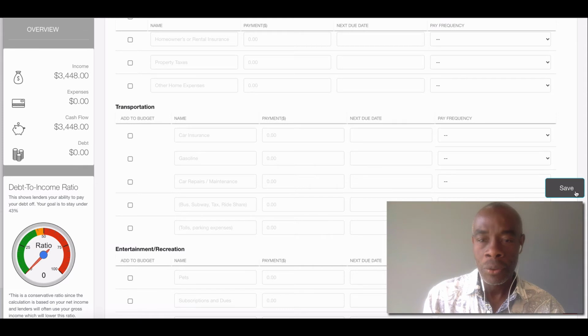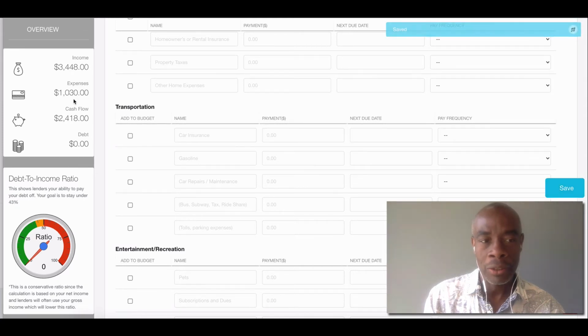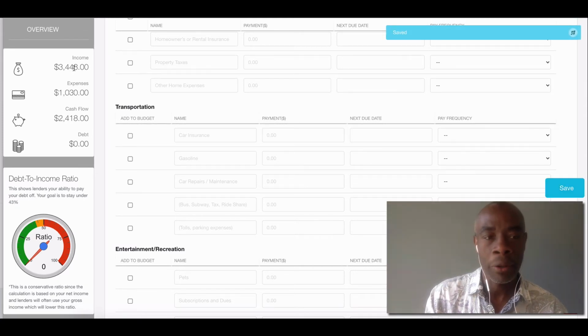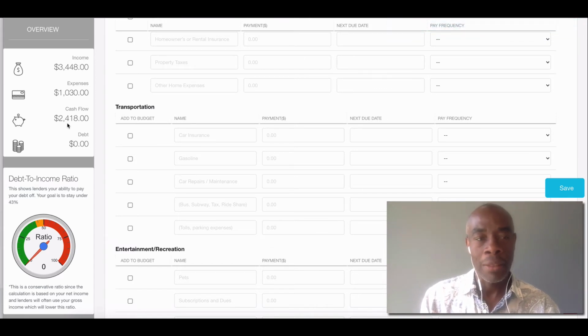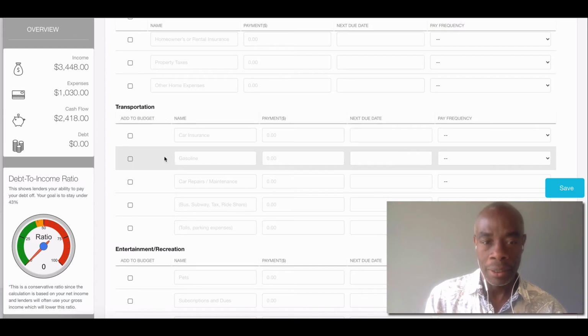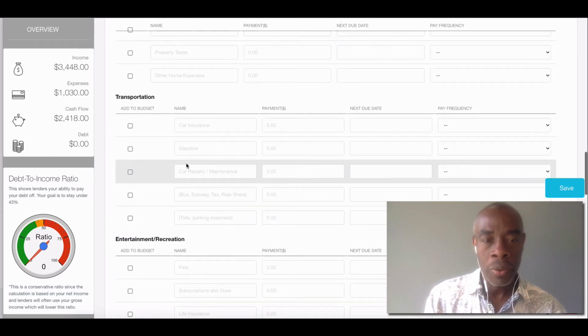Once you do that, you save, and you'll see that this is going to automatically change as well. Now it tallies up all your expenses. So automatically it knows your income, it now knows your expenses, and therefore it knows what your monthly cash flow is. So we just keep doing this.